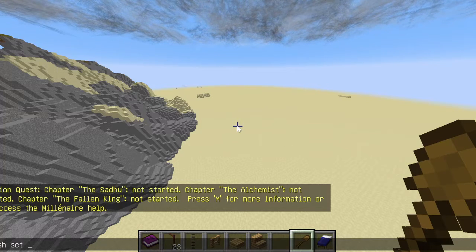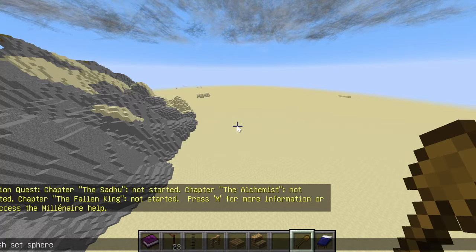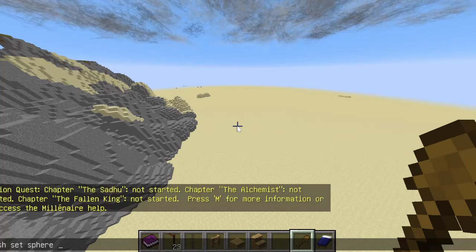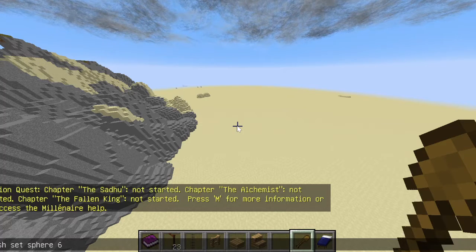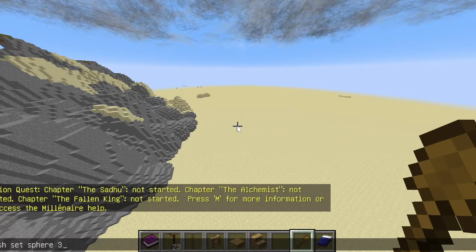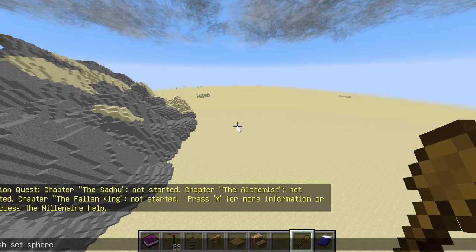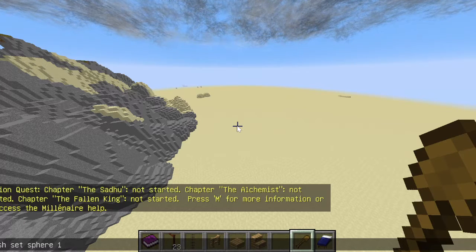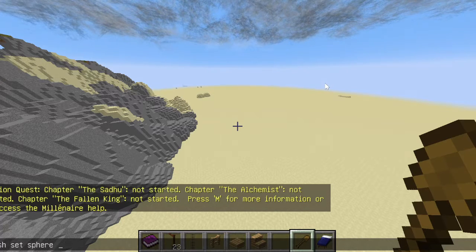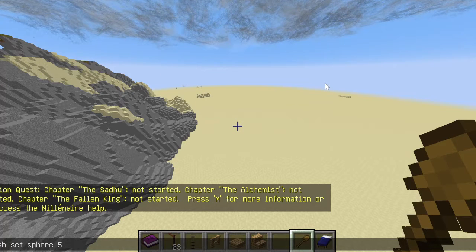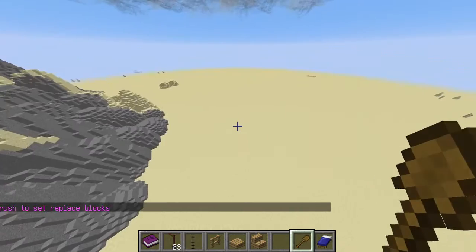So, if you want to do bigger stuff, like mountains or hills or anything like that, you're going to want to use the sphere. And then set the size. For bigger stuff, you're going to want to do 6. For smaller stuff, you're going to want to do 3 or smaller. 1 is more for details, but it is still useful nonetheless. I'm going to do a steady 5 here, and then sand. Okay, so you've set your brush.